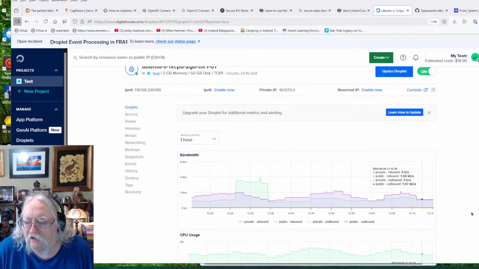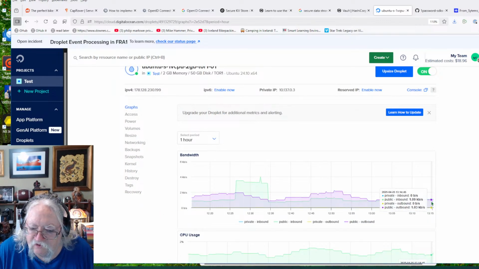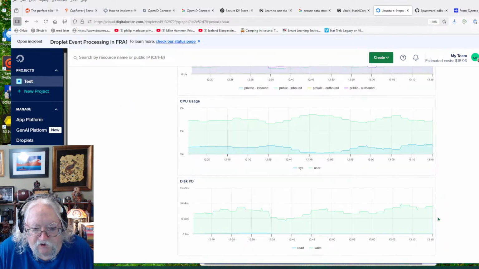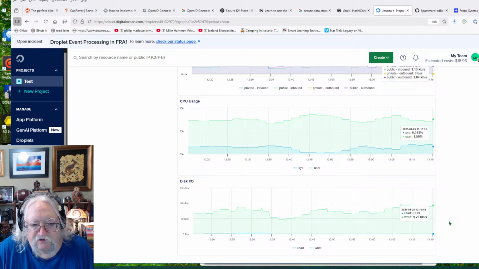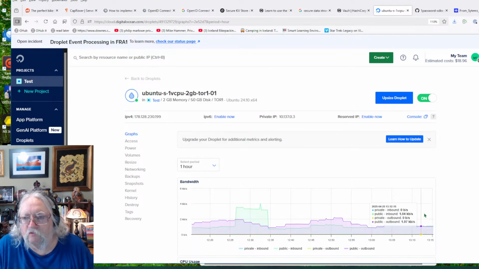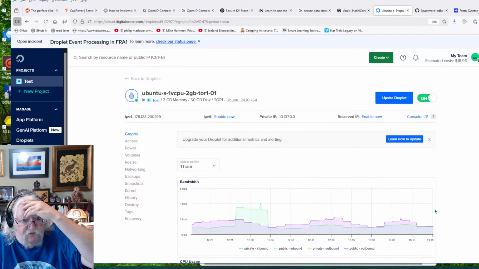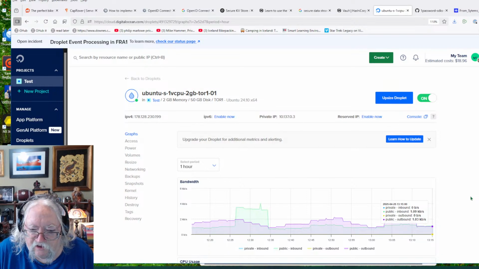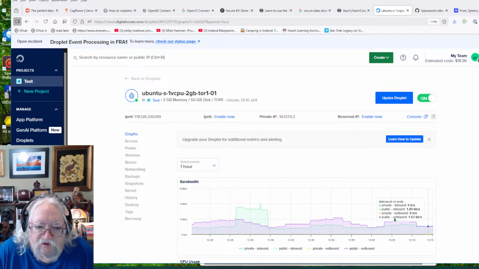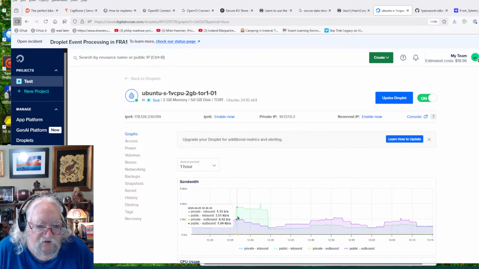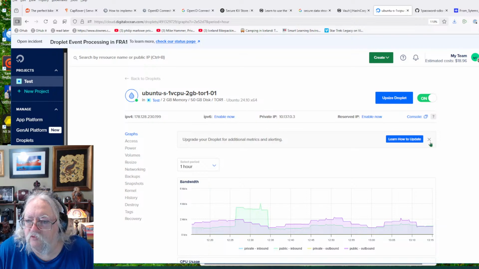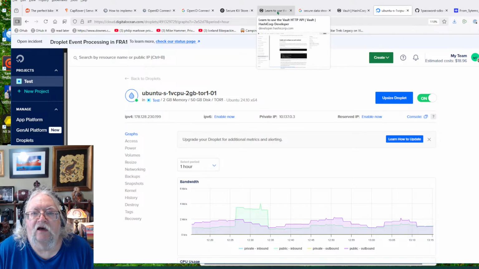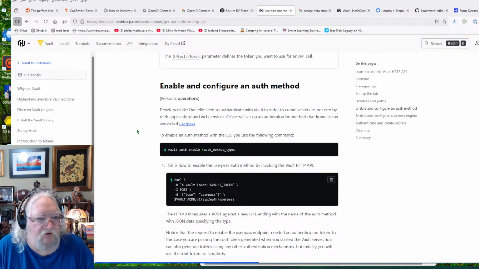Anyhow, so it's doing some stuff, using some CPU, 2% of the CPU, just a little. It's doing some disk I/O. I don't know what it's doing. It shouldn't be doing much of anything really, because I'm not using it for anything yet. 4 kilobytes per second. I think we can count that as background noise. So it's running.